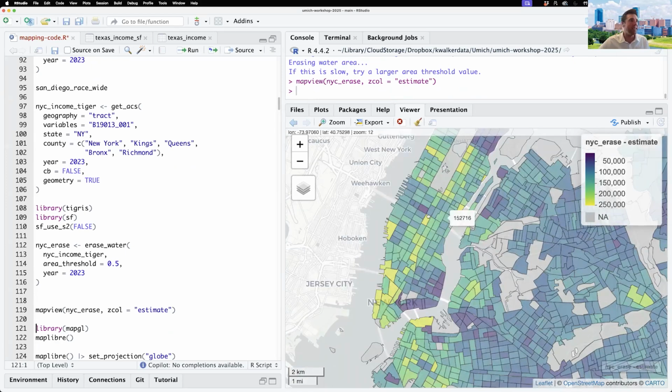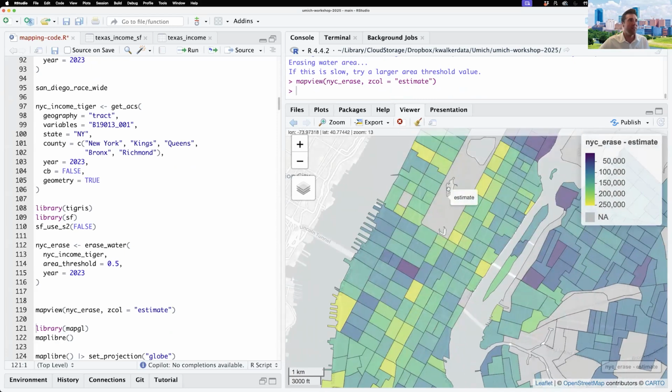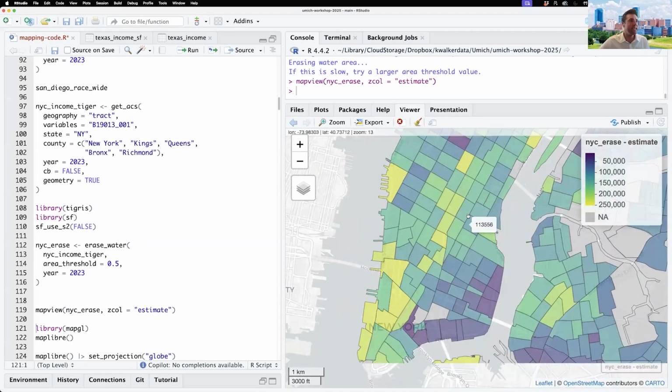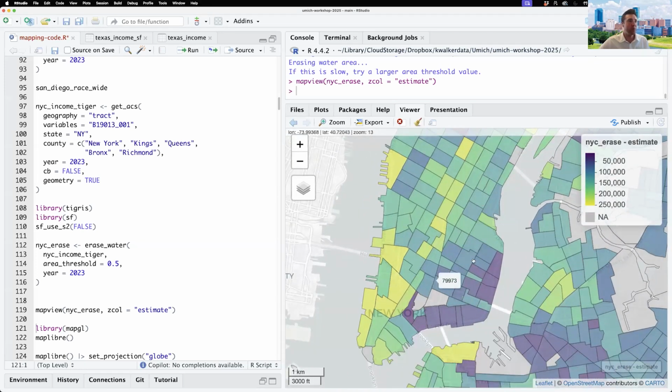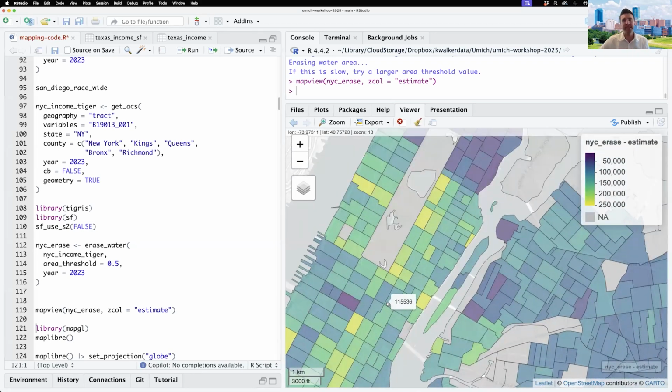If we zoom into Manhattan, look at how crisp of a representation we get. We even are cutting out lakes inside of Central Park. And we have here Roosevelt Island. You can easily see it. And we're appropriately representing the actual geography of Manhattan as we would typically expect it with respect to those rivers.